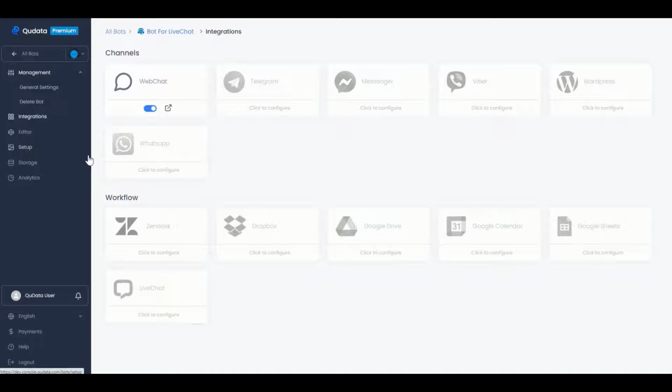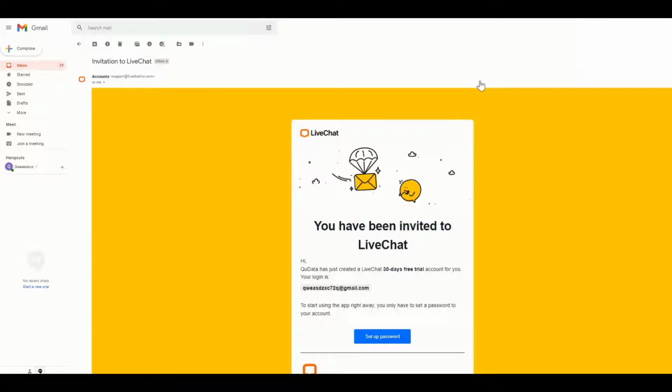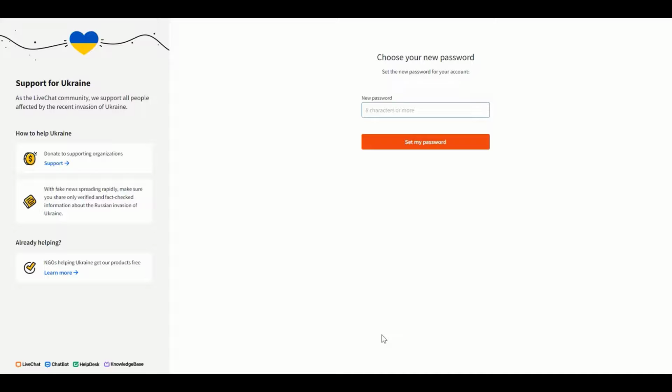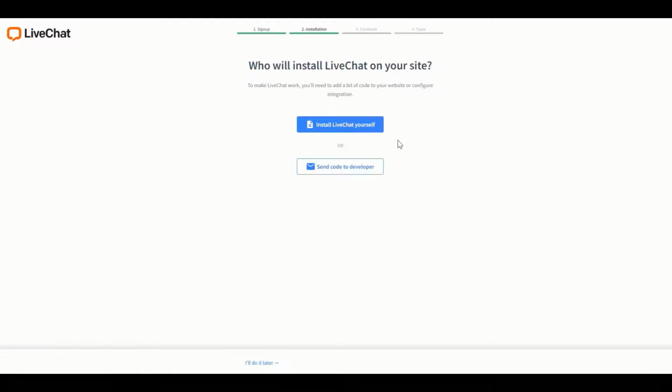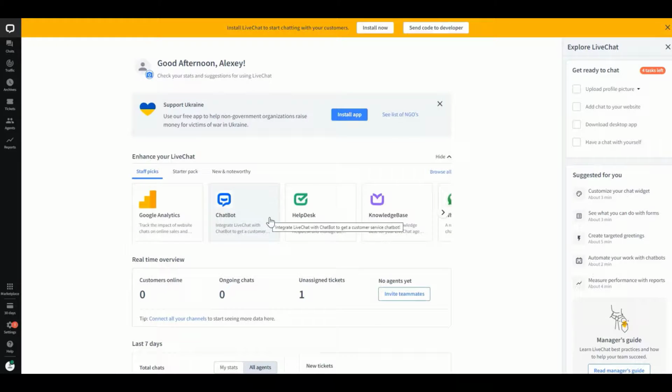Now open Integrations, LiveChat, and click the button to receive an invitation to register with LiveChat. Open your email and click the Set Up Password button. Choose a password and skip the introductory steps. Congrats! You have created your LiveChat account.